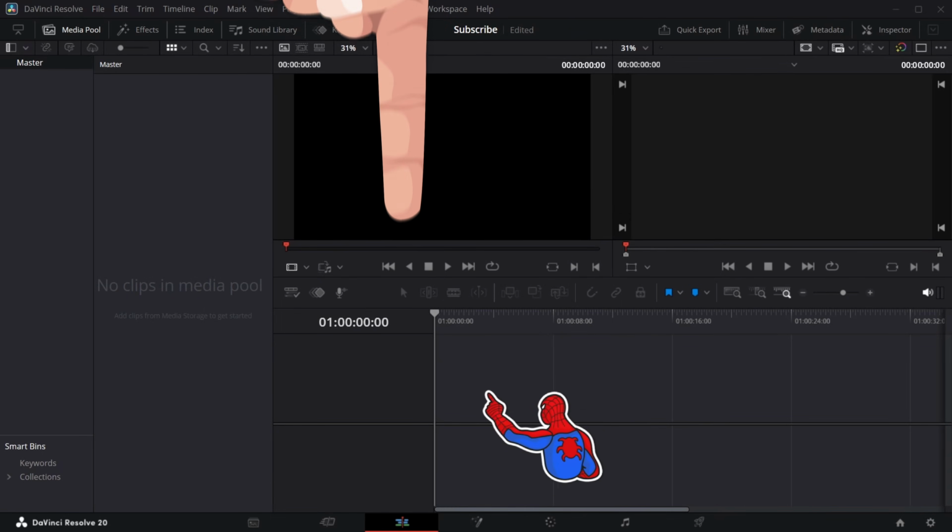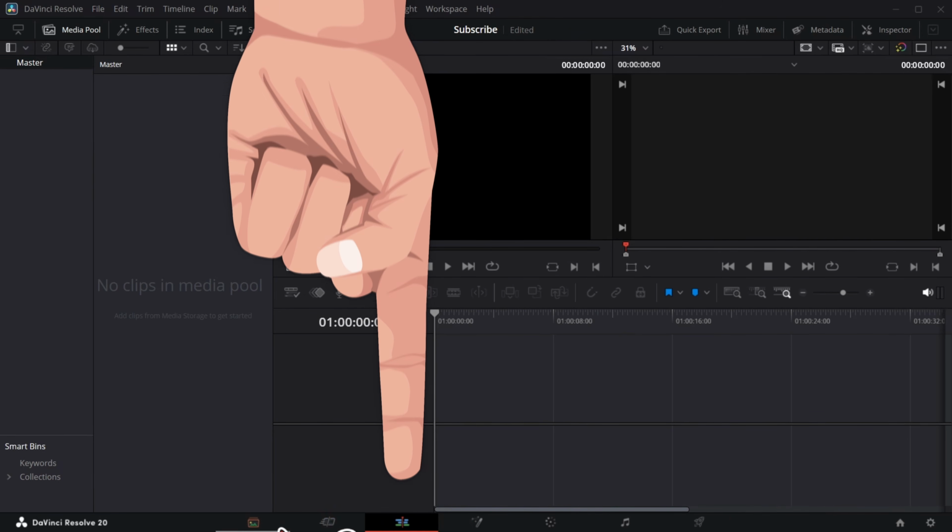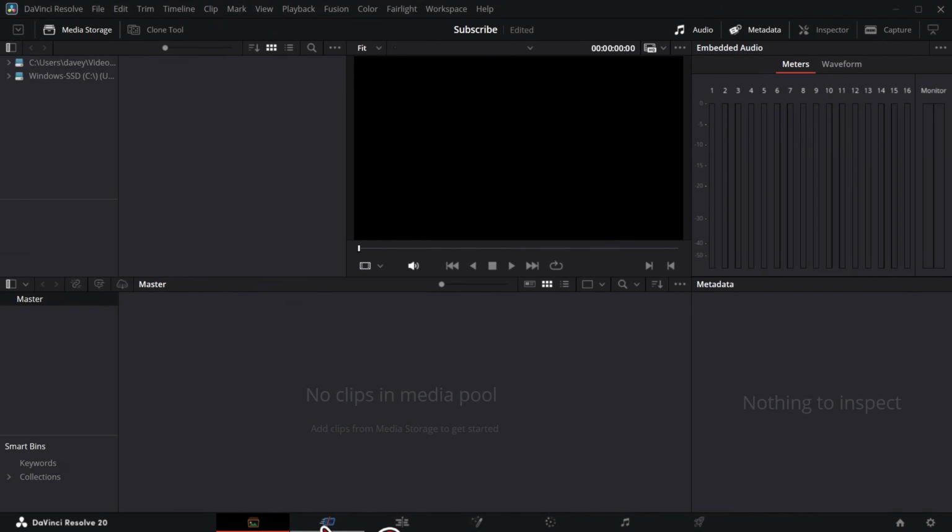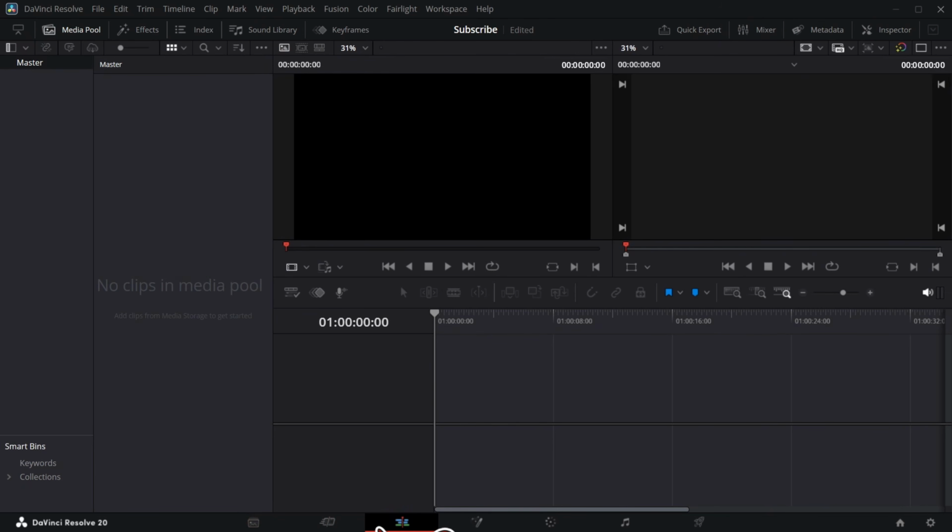First, make sure you are on the Edit page. So for DaVinci Resolve, if you look below, there are multiple tabs. So make sure you click on the third tab and it should look like this. Now let's add a video to DaVinci Resolve.